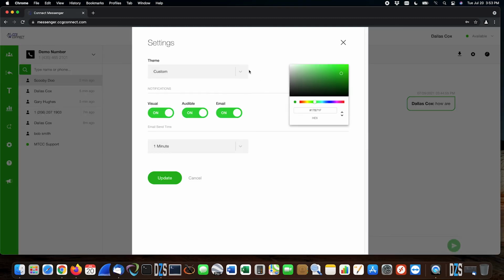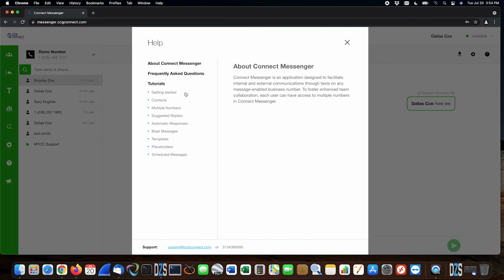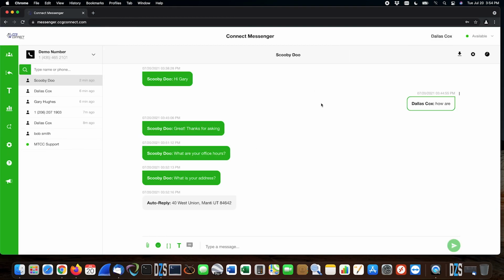Global settings, that just allows you to change the coloring and some of the things like that, the look and feel of the program, and you're welcome to adjust those at any time. Help just gives you some of the information that I'm giving you here, but even more, so that if you have questions, you can go in there and get some answers.